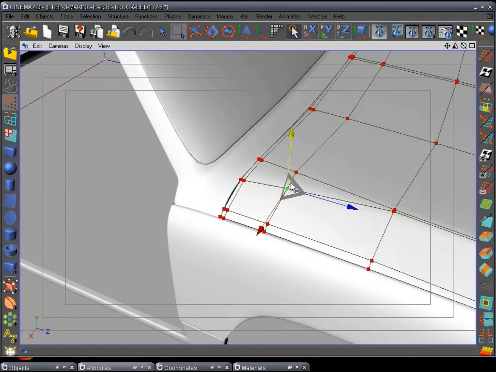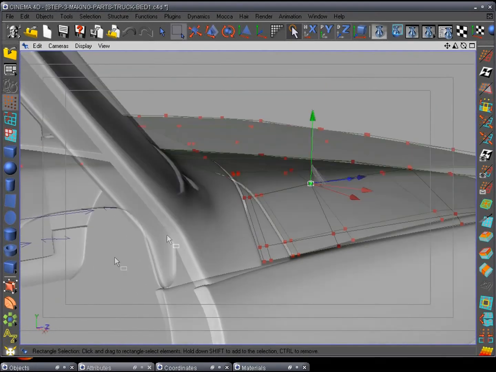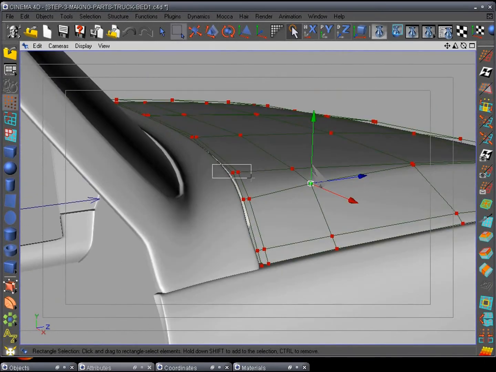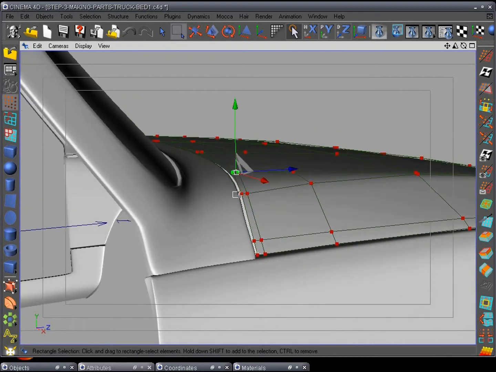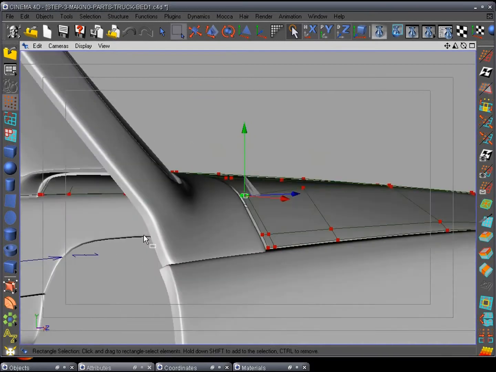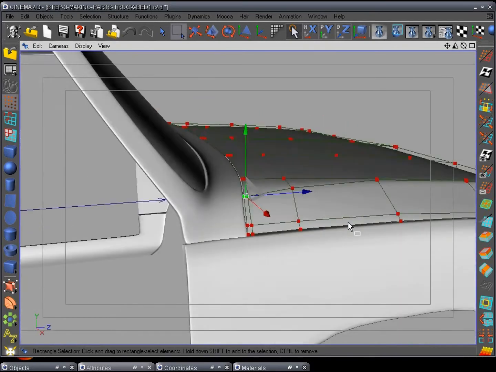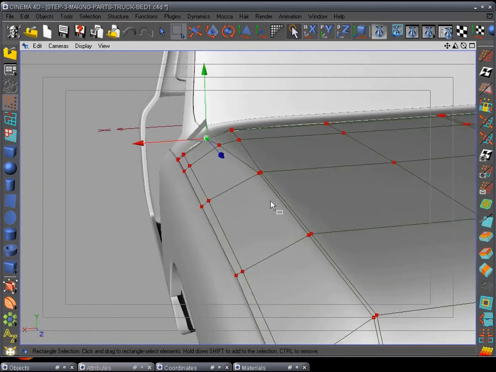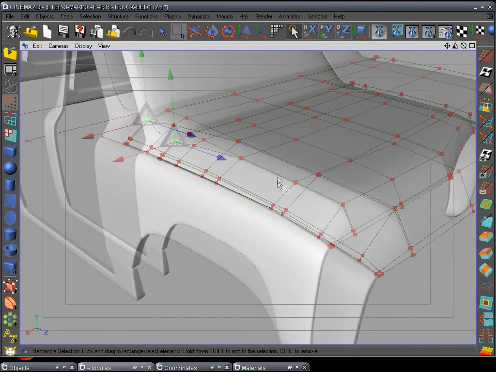There we go. And you can see it fits a lot better now in that spot, although this one can come down just a tad. There we go. And that one can come down a little bit more. There we go. Okay. We have the hood basically done now.